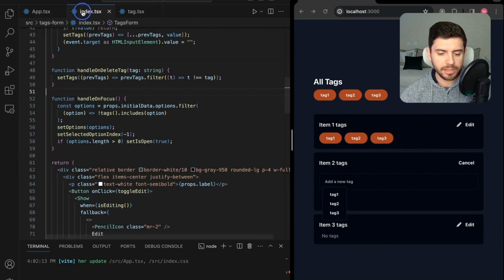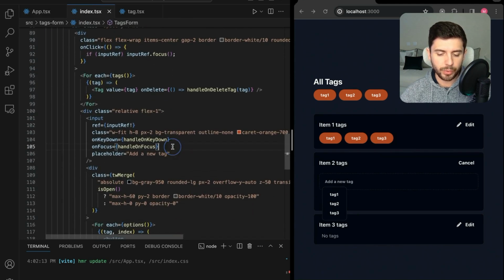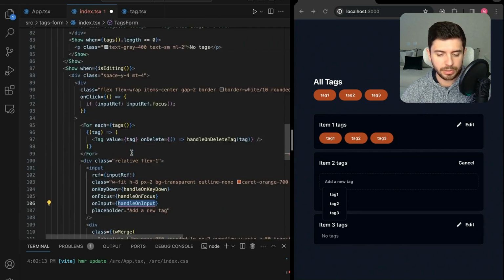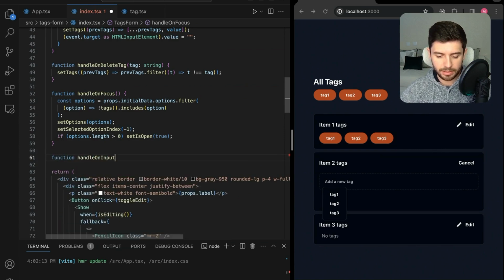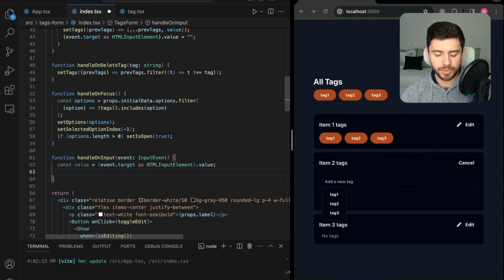So to do that, let's go on to our index. And on the input, we are going to add a new event handler. It's going to be onInput. Let's create a function for that. And from this function, we are going to receive an event of type InputEvent. And from here, we can extract the value that's currently being typed on the input. So this will be triggered every time the user presses a key and changes the value of the input, and we can extrapolate the value from there.